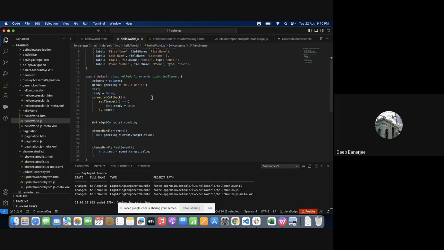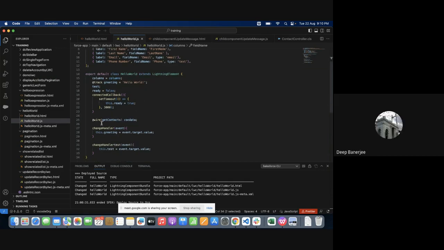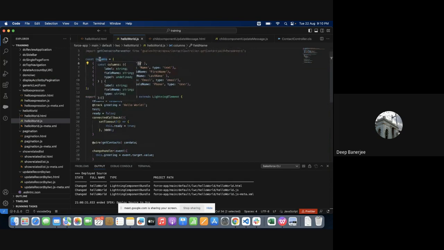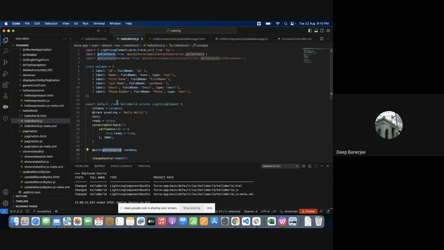Yes, sir. Okay, now what I have done, I just mentioned a lightning data table in the HTML part. In the lightning data table I want to display the list of contacts, and that method I call in the wire decorator. In the wire decorator I call this particular Apex method, and I have assigned the return value to another wire variable, contactData.